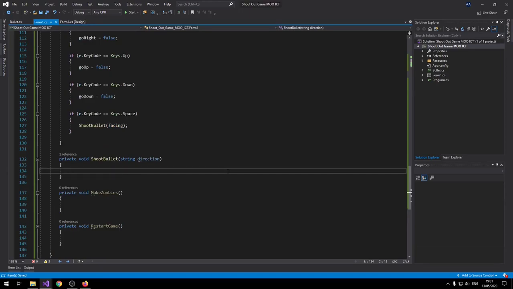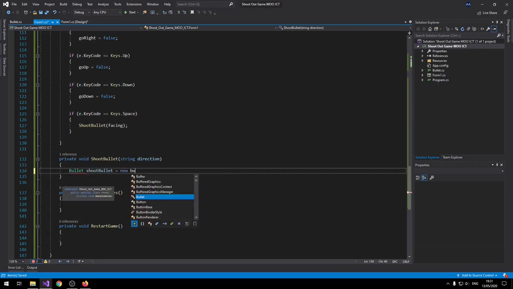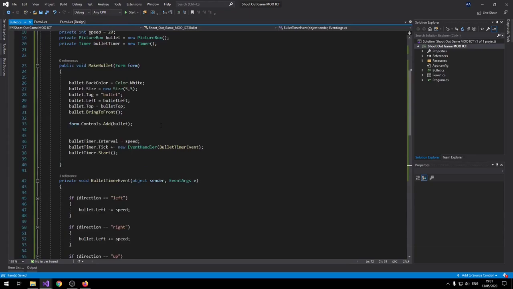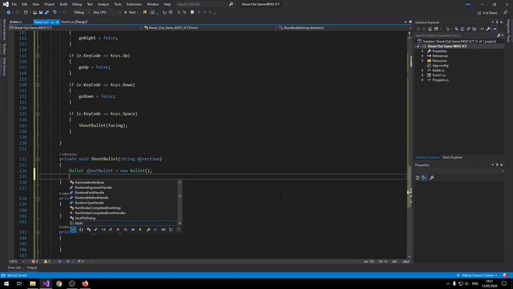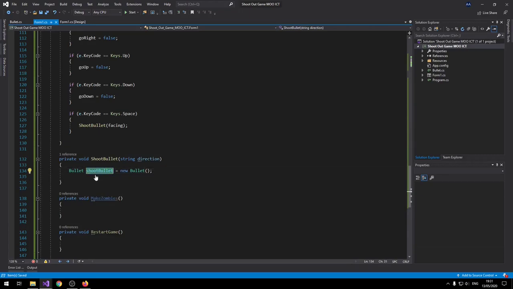Okay, so it's time to make a new instance of the bullet class that we created. As you can see, it comes up with bullet and it goes blue, right? So let's say shoot bullet equals new bullet. So we're creating a new instance of it. Although we don't have a constructor inside of this class, we still can use just a template of a constructor, so the program will still work. So right now we can call this bullet class using the shoot bullet keyword here.